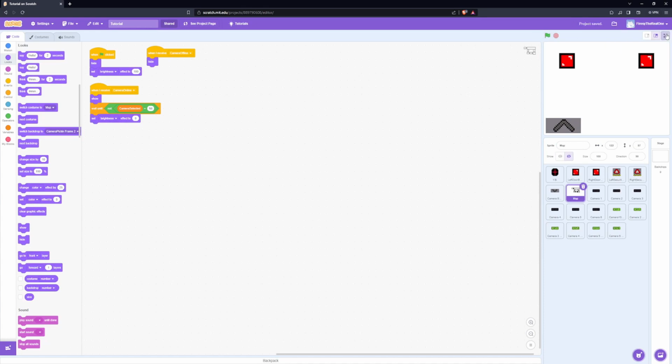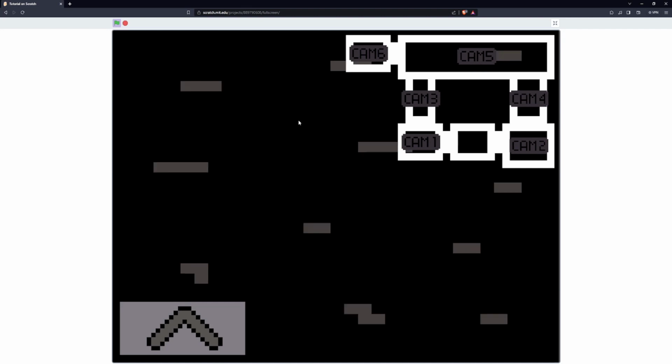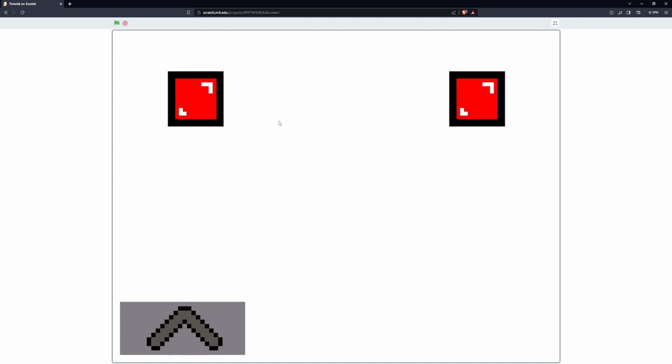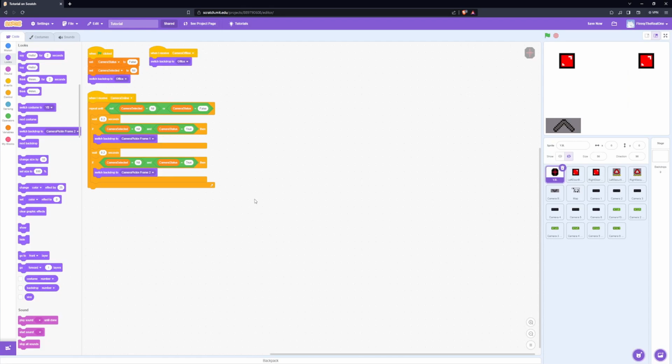So now it doesn't blend in with the static anymore, as you can see. And then when I switch to camera 1, boom, gone, back to black, and it doesn't happen again. So there you go. That's how you make your little static effect.